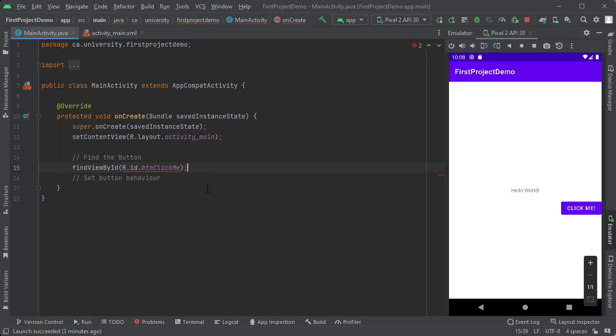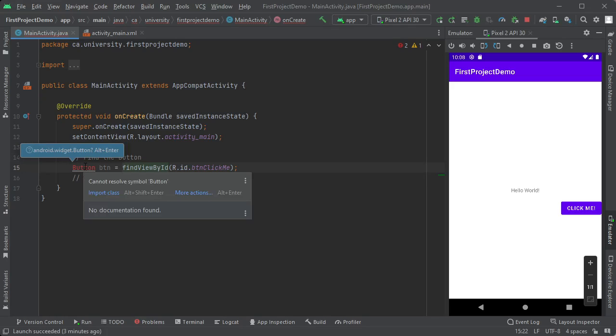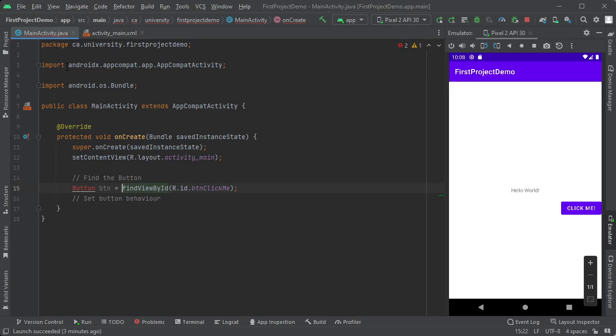I'm going to put a semicolon in. Now this is going to give me back the element. This is going to find the view. So what I want to do is I want to hold that with a button. So I can say button btn equals, and this will then hold it. I haven't yet imported this. The import list is up here.